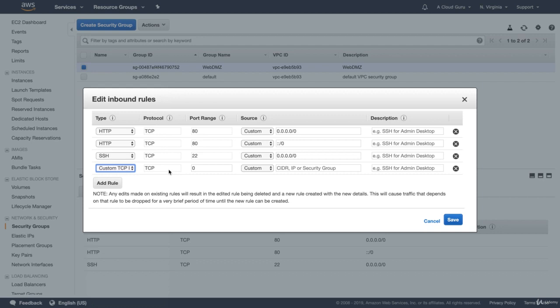Where you can do that is with network access control lists. And again, we're going to look at that in the VPC section of the course. But for now, what's really important is just to remember that you can't block individual IP addresses using security groups, and you can't block an individual port.